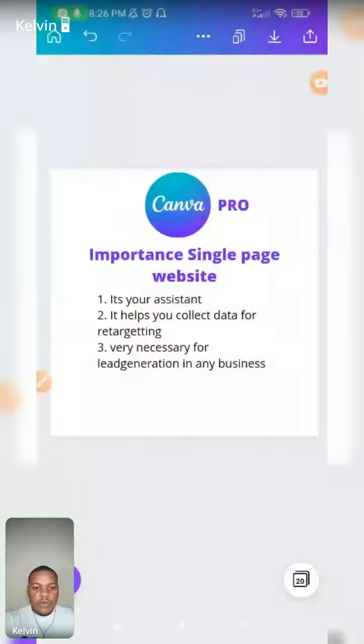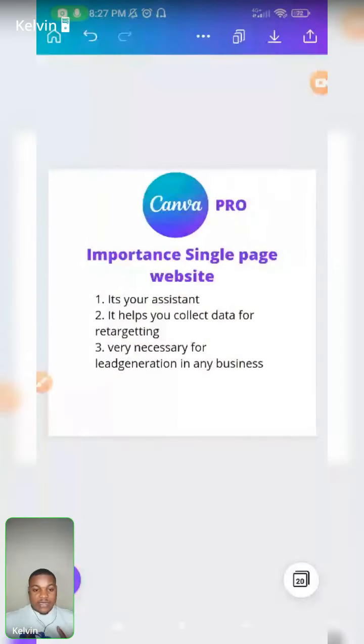Now, the importance of a single page website: it's your assistant. For instance, those of you who saw my adverts, probably on people's status or on Instagram, you saw that I was not there. The page was like my assistant. After creating it, it's there. So if you're a business owner and you have a product, your single page is your assistant. Instead of employing somebody to be there, it's a virtual assistant, let's put it like that, a very amazing virtual assistant.